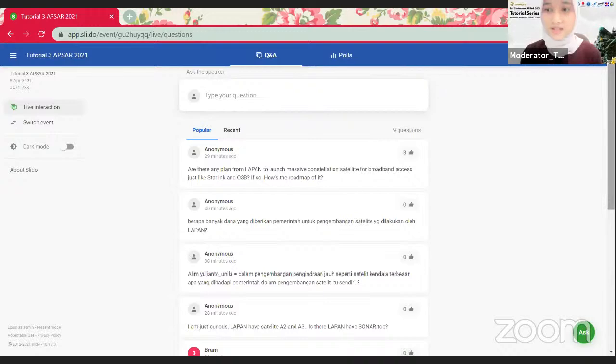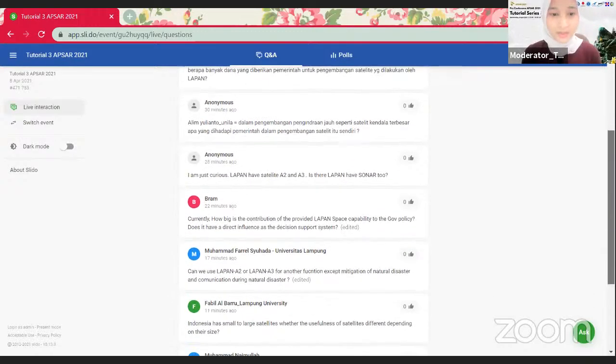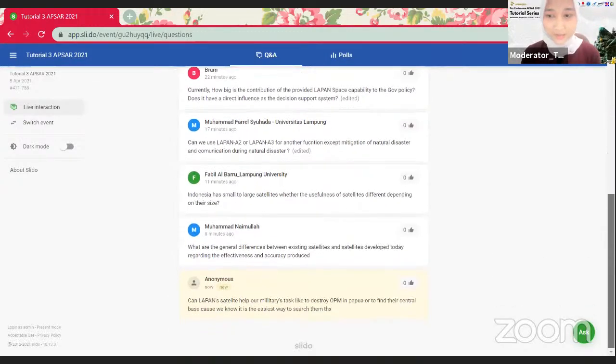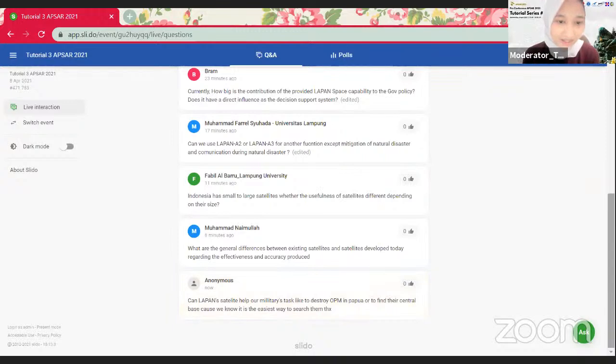Okay, thank you, Mr. Hasbi. And I think we will go to the last question because the time will run out. The last question is, can Lapan satellite help our military tasks, like to destroy OPM, or Organisasi Papua Merdeka, in Papua, or to find their central base? Because we know it is the easiest way to search for them.